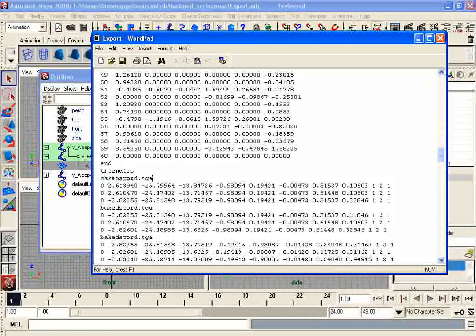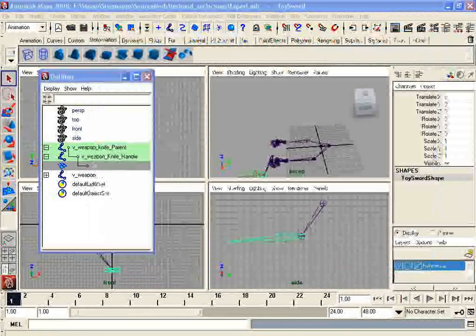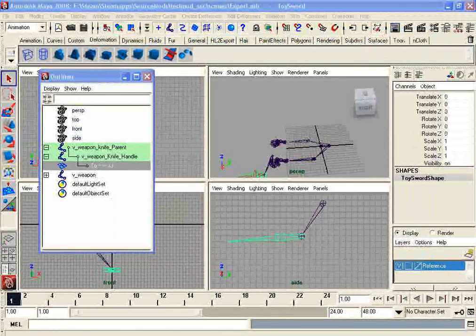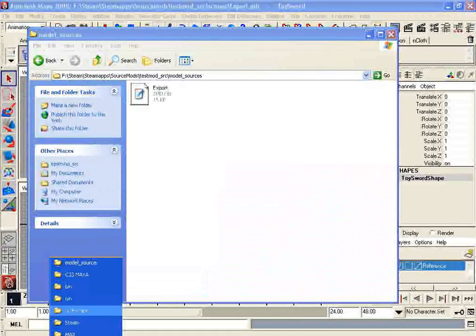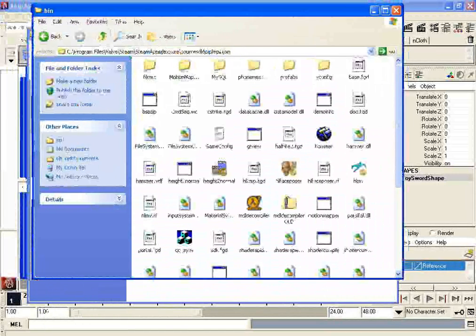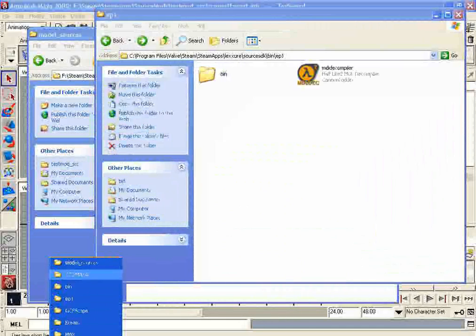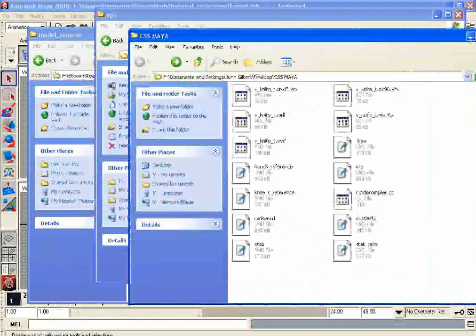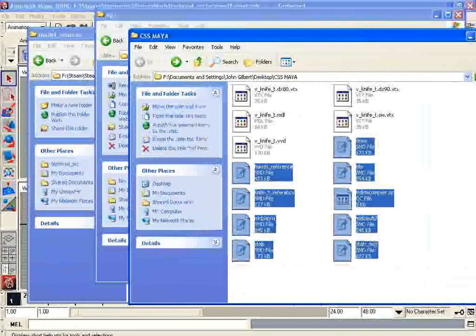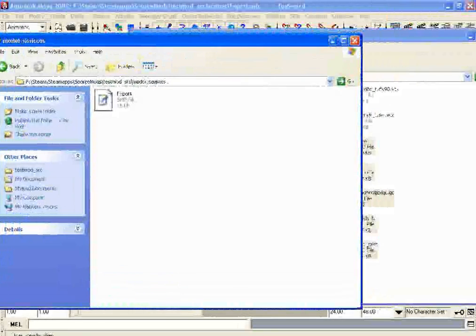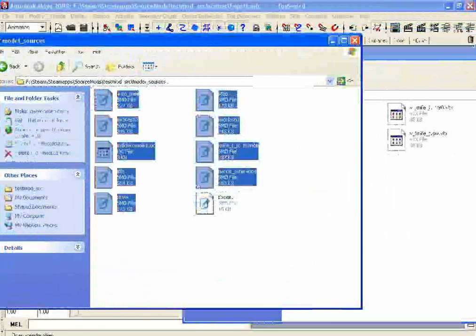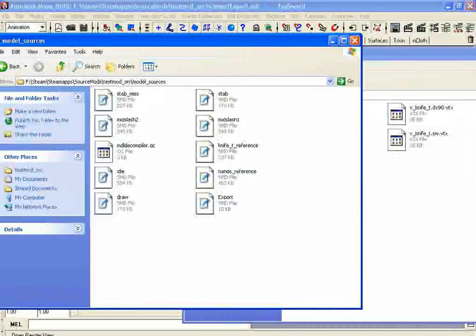Okay, so that's all done. Alright, the final step. You need to go to your bin folder. Actually, let's go first to let's go back and grab our files that were created from the MDL decompiler. You want to grab all these files. I drag it all into my model sources folder.